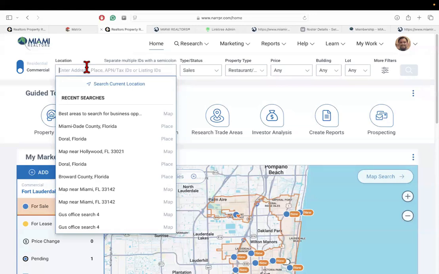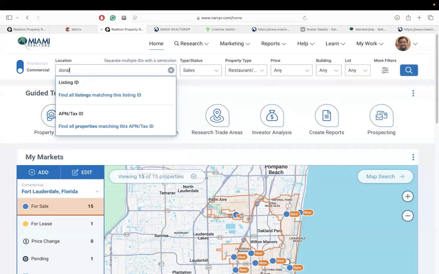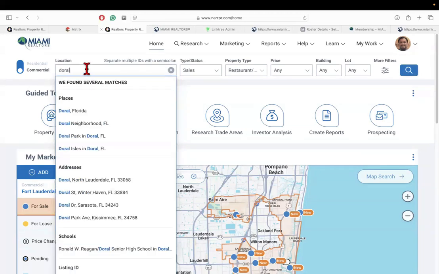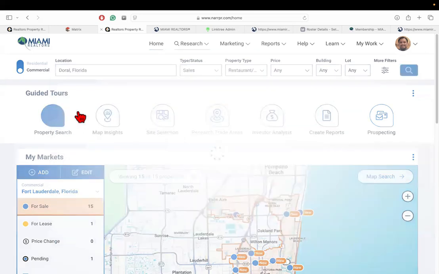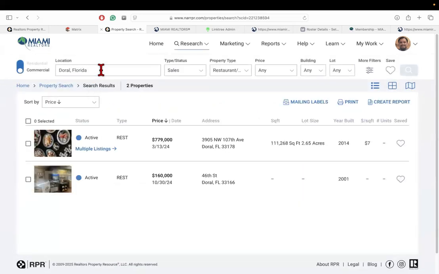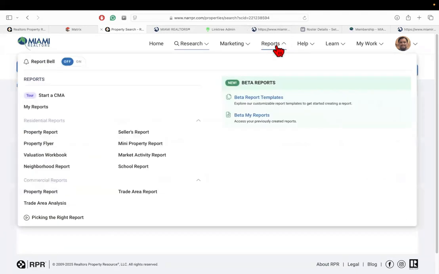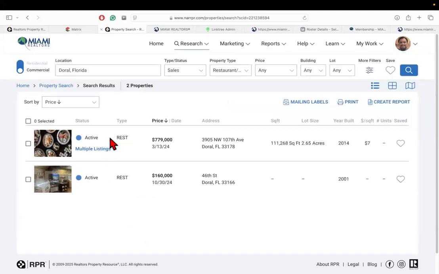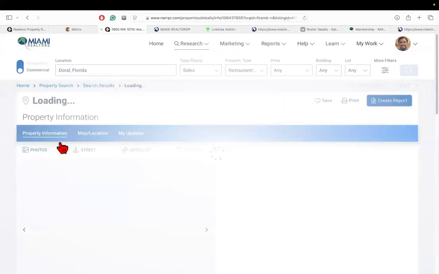We're going to say we have an investor that's interested in the Doral area. So I'm going to type out Doral, and then I'm going to click directly on the Doral, Florida option. Now, this trade area report, you can create it either once you select a property, or you can create it by opening up the reports option and then jumping directly into the trade area report located right here. All right. Okay. So I'm going to go ahead and just simply pull up this property.